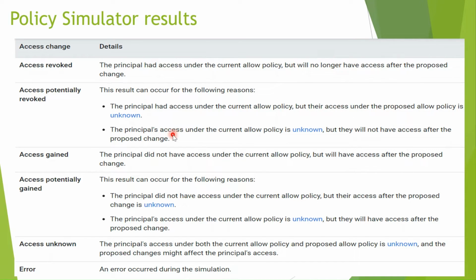And it can be that the principal's access under the current allow policy is unknown. It doesn't know whether the principal has access or not, but it is confirmed that they will not have access once the proposed change we want to use is applied. Access gained basically means that the principal didn't have access before, and now it has access.